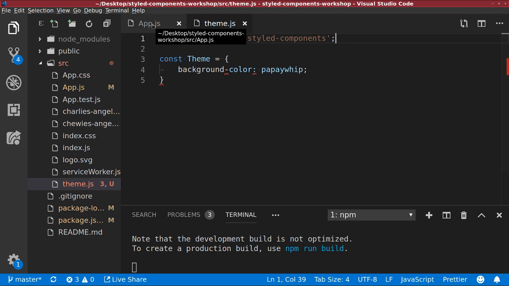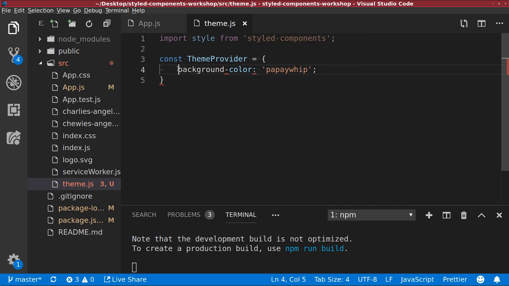Style component. Background colour needs to be in quotes this time. Trying to do background minus colour. Right, you can do that one, but I mean, background colour needs to be in quotes. Yeah, the quotation marks around background colour.